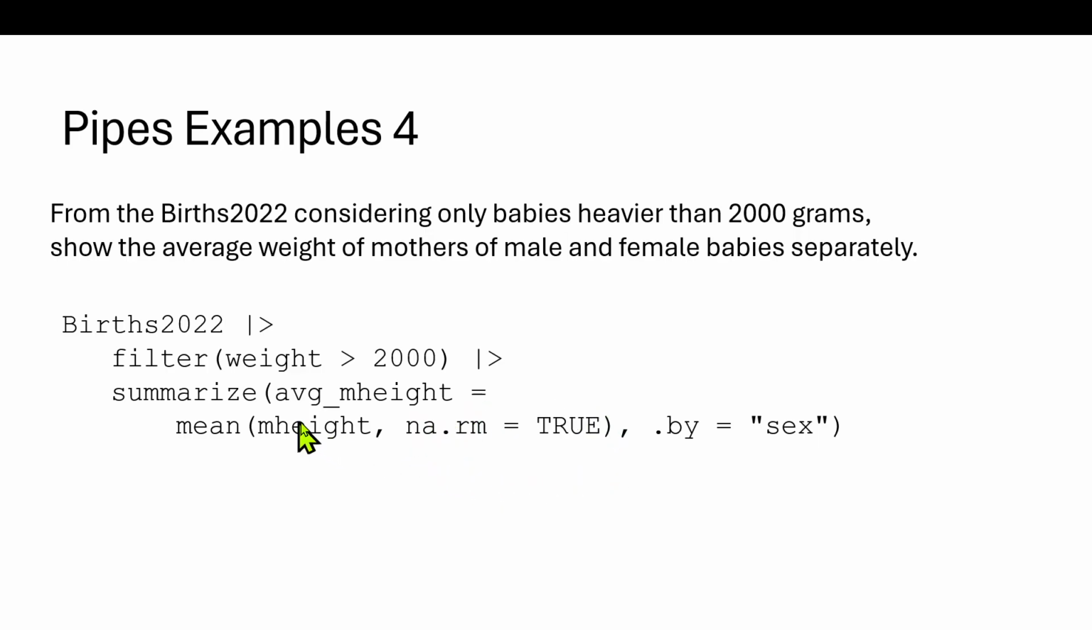So this will calculate the mean height, but we want it to calculate height separately for each sex. So we say dot by equals sex. Okay, so you can do a lot of complicated processing just by using pipes. Now in this course, we're not going to get into a lot of this kind of data processing, but occasionally we'll do it and it's very useful and very powerful. So this is what the result is going to be of this particular operation. Let's take one more example.